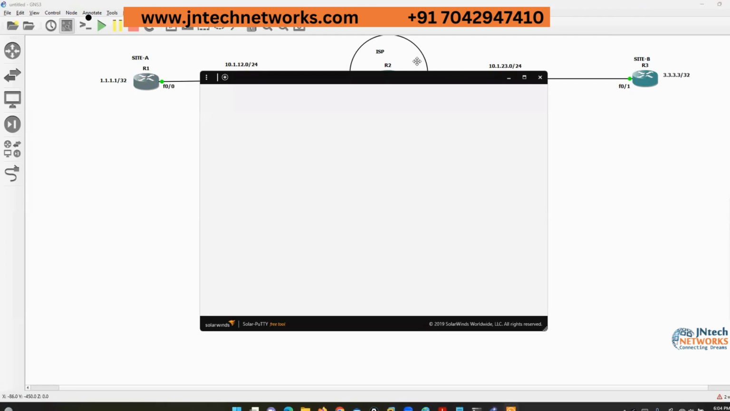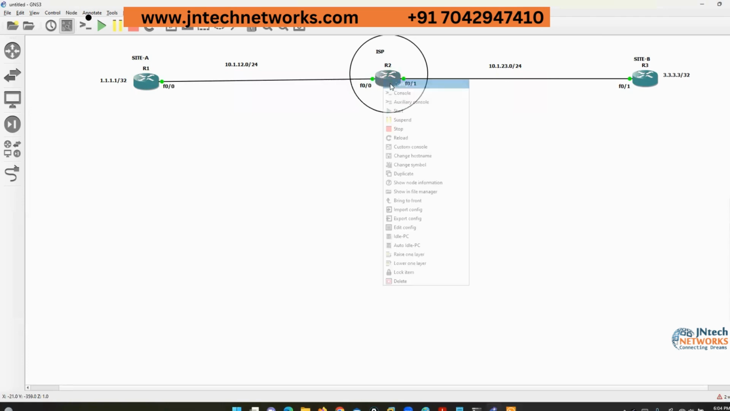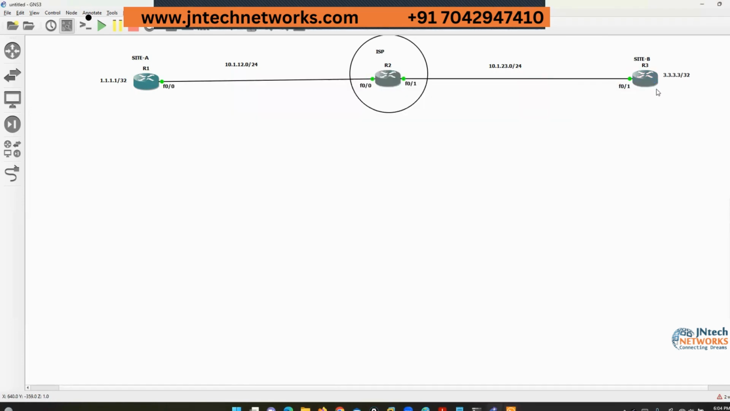So we are trying to configure site-to-site VPN on these routers. Let me explain the topology first. R1 and R3 are the branch offices. R1 is site A, R3 is site B, and this R2 router is acting as an ISP router. So I will do the basic configuration, just like a real scenario.